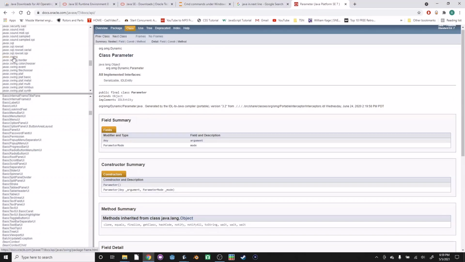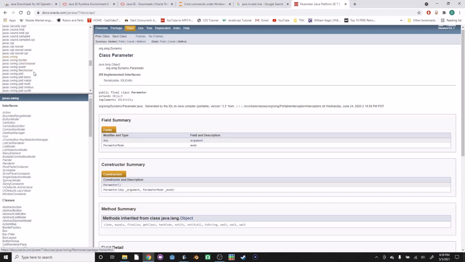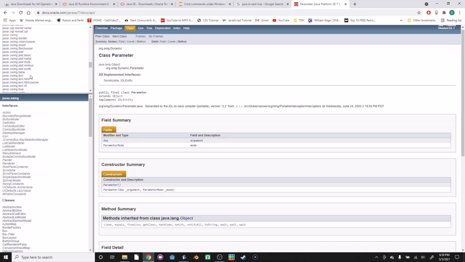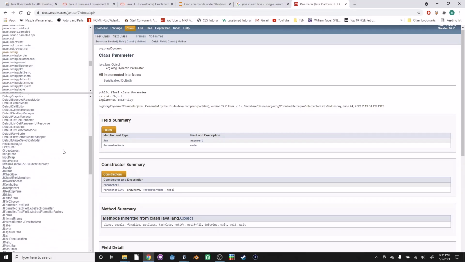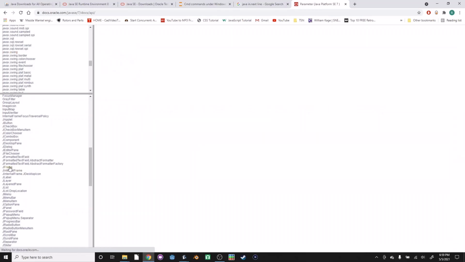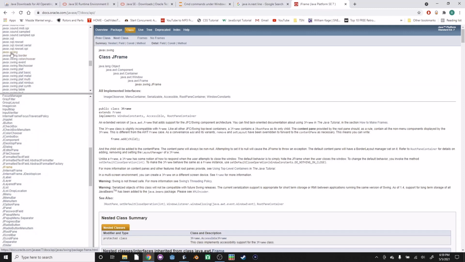Oh, you know what? Let's talk about the swing package. Swing dot. So there's the swing package, and then I want to find the frame, the JFrame. So let's just take a look at javax.swing, and that's what the javax is for.